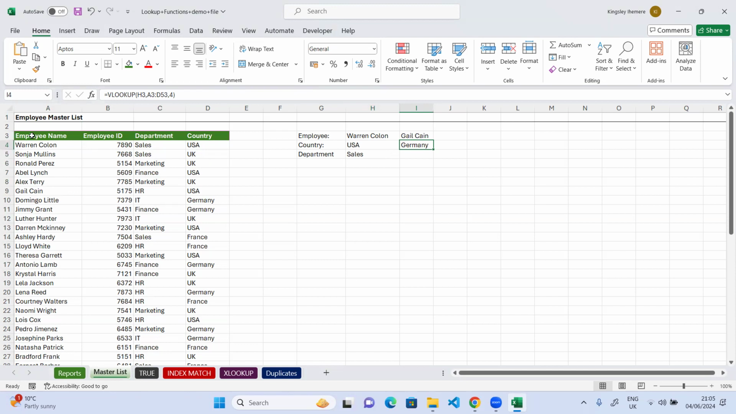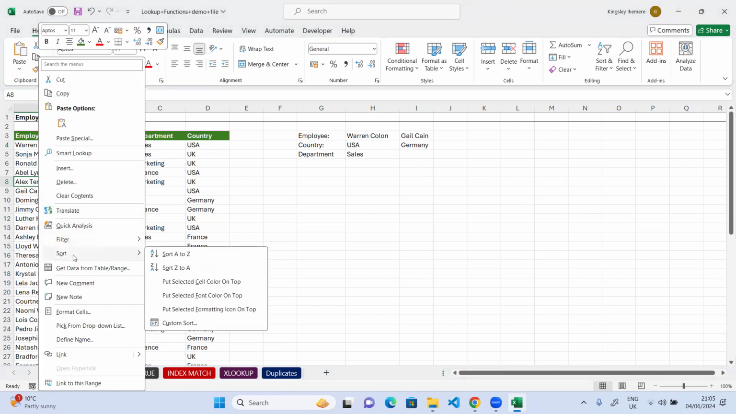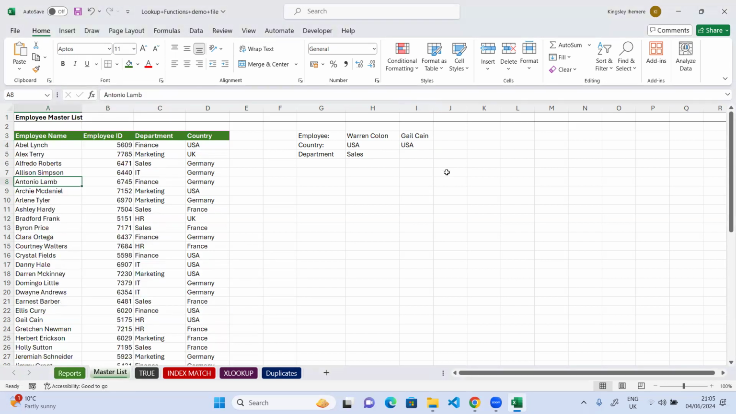And the lookup value is on the employee name. So when I come here, right click and sort A to Z, it changes to the exact match. Now, did this change to exact match? It didn't, but it gave us the right information. It's like magic. That's because you sorted it.